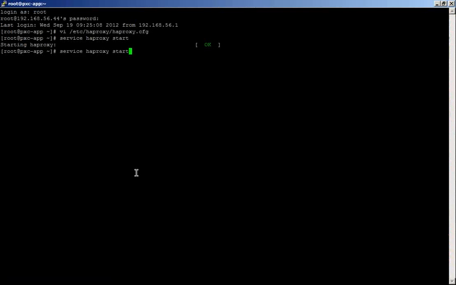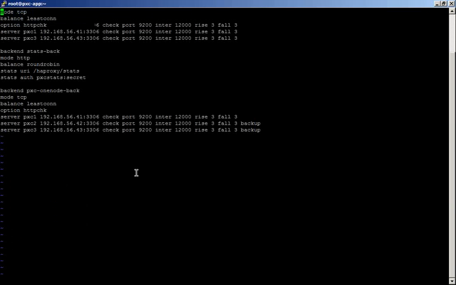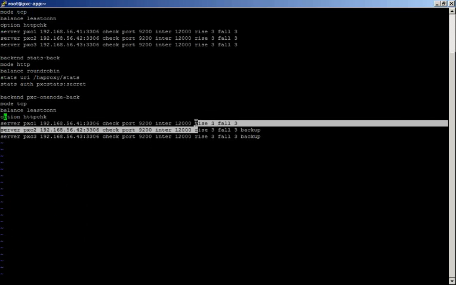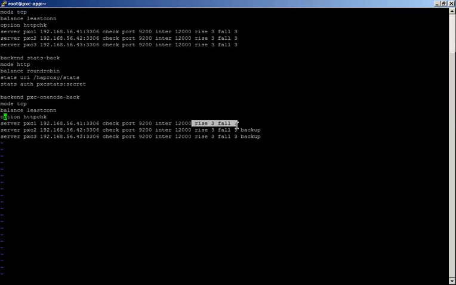This is because of this part in the HAProxy configuration. So inter 12000 means we are checking every 12 seconds, and rise 3, fall 3, so to declare something up it takes 3 checks, and to declare something down it takes 3 checks also.